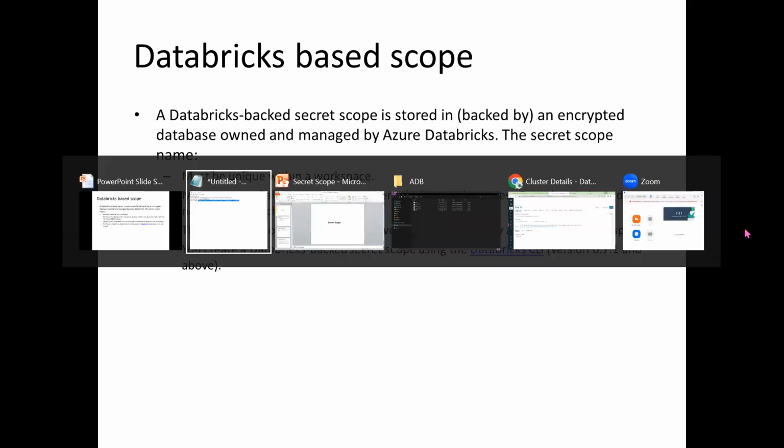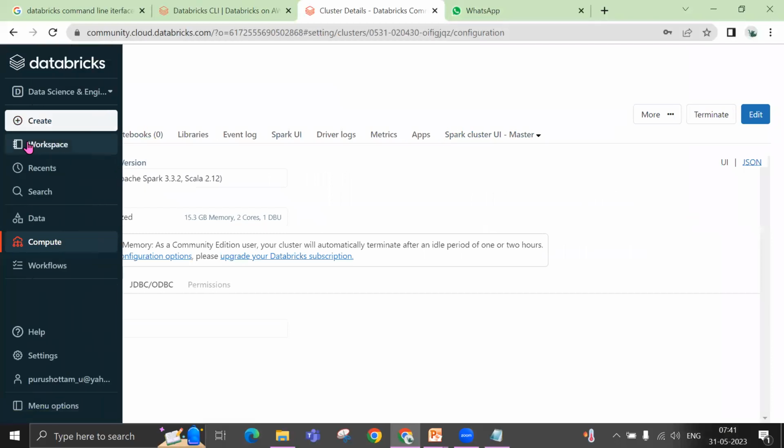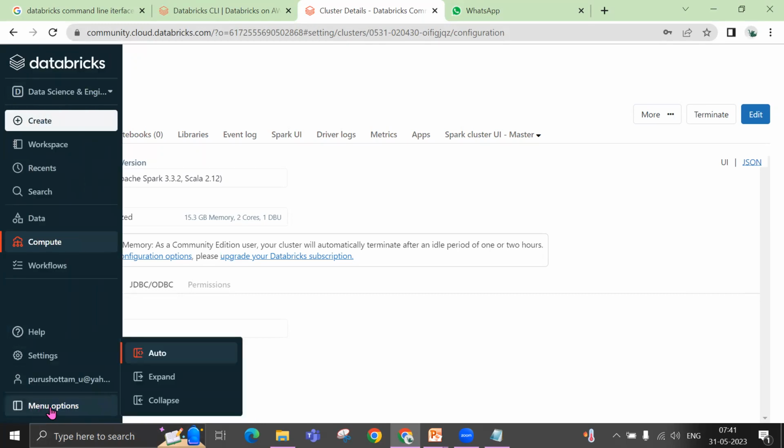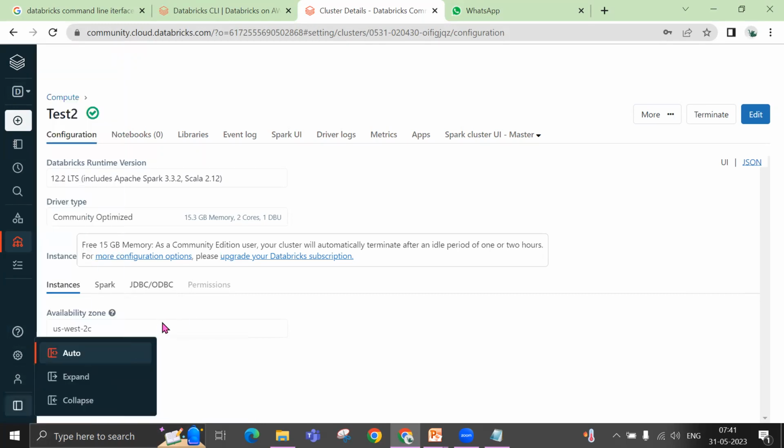if you look into the portal, right? So this is my portal. Nowhere is there an option to mention the key vault here. There is no option to create a scope. We only have workspace, data, compute, workflows, all the stuff. We don't have any other option. Even if you go to more options, we don't have anything, right?